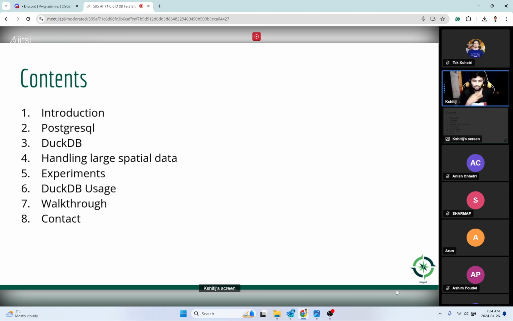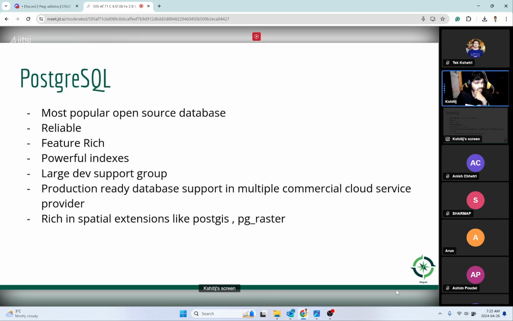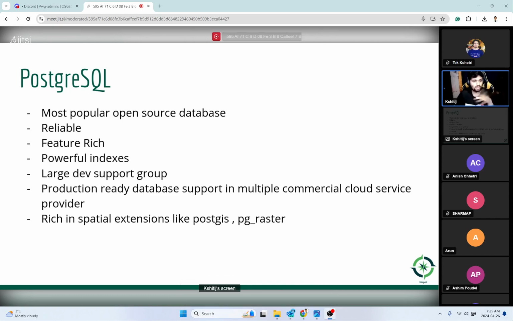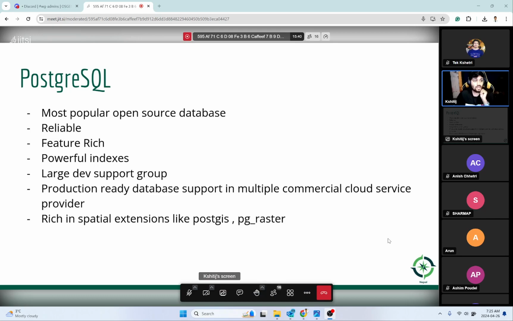Then I'll share a little bit of personal perception about DuckDB, since that has also been in hype for a couple of months, especially in the geospatial domain. And I will finally walk you through the resources that I have prepared for you. Feel free to drop your questions in the chat, as Tech mentioned. I can see your chat, but I won't stop. Just keep them coming, and we'll go through them at the end of the session.